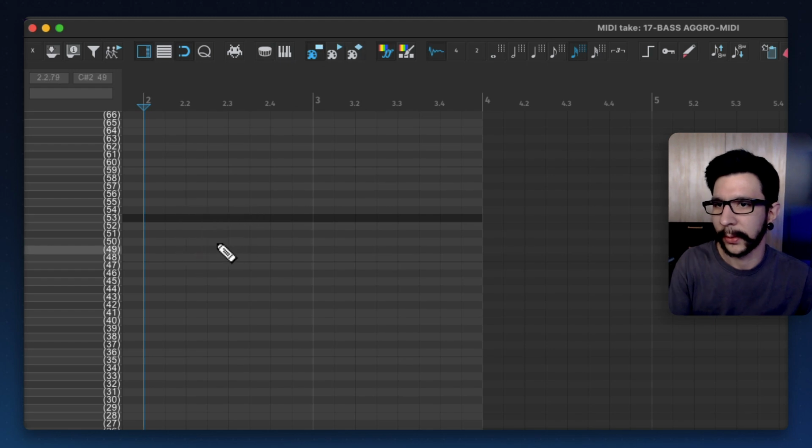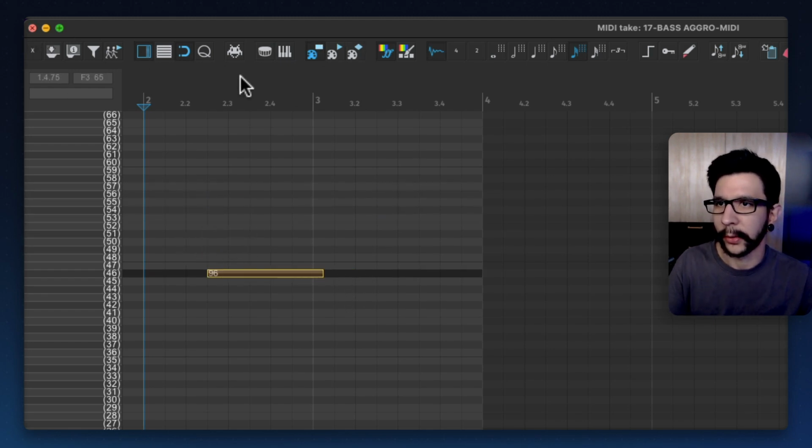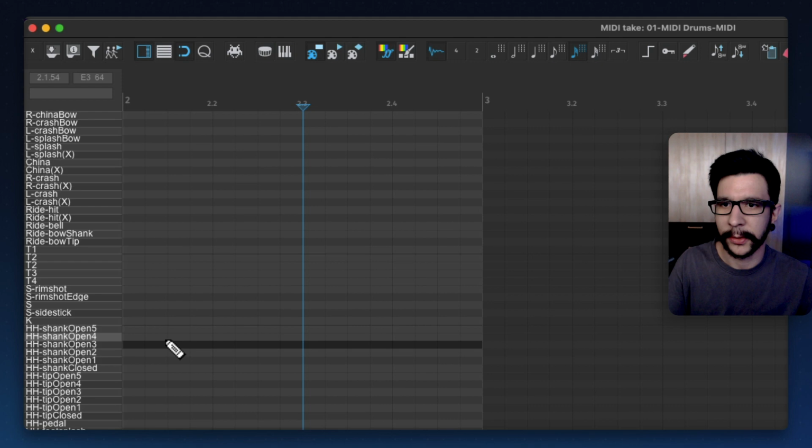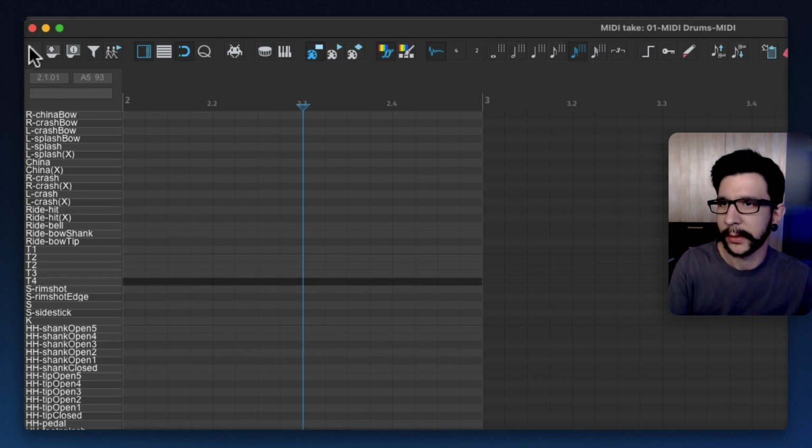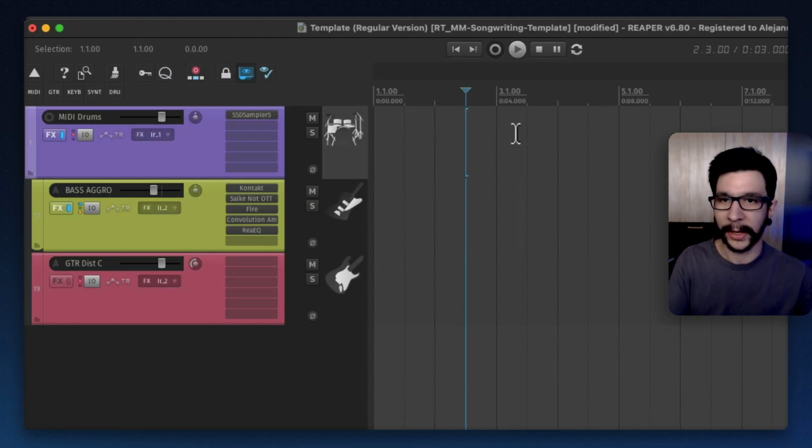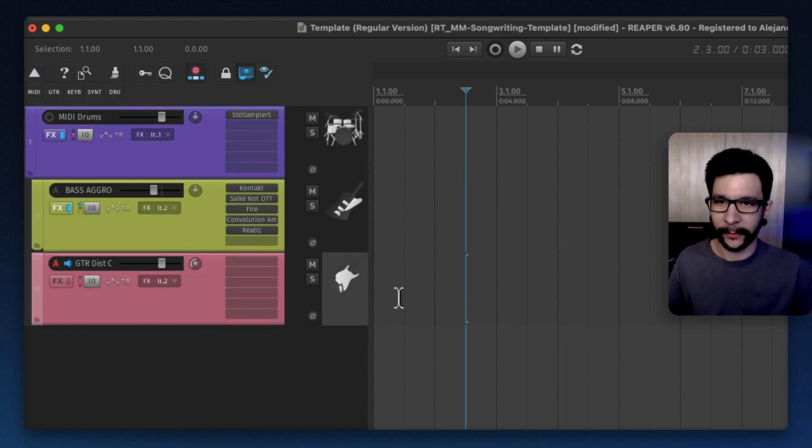If I switch to the drums, I can start writing drums, stuff like that. I just have these three tracks. It's very focused and very minimal. I really like this view. I find that I get less distracted and more focused on the thing I'm working on.